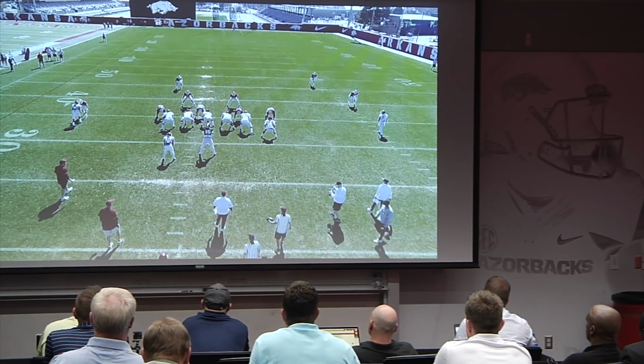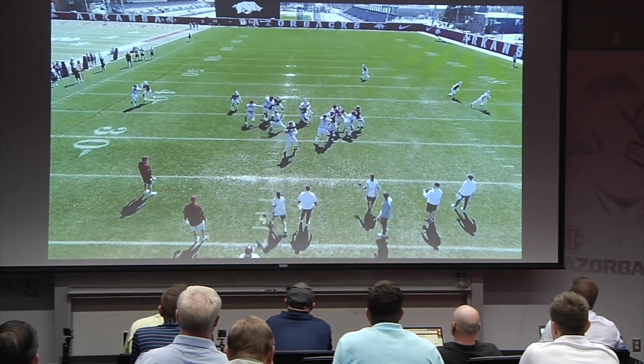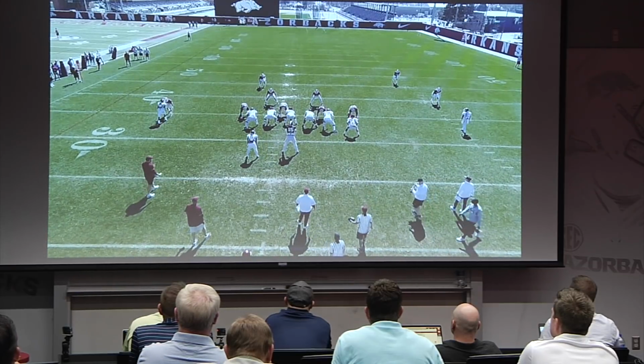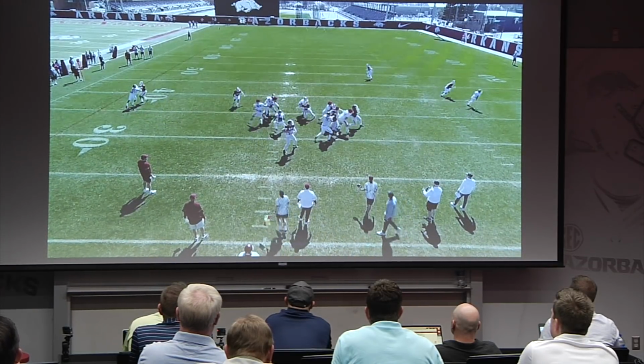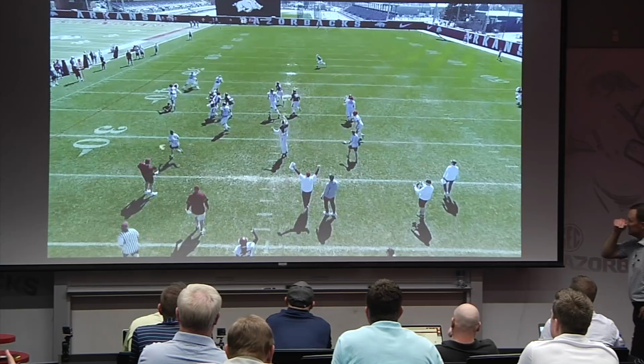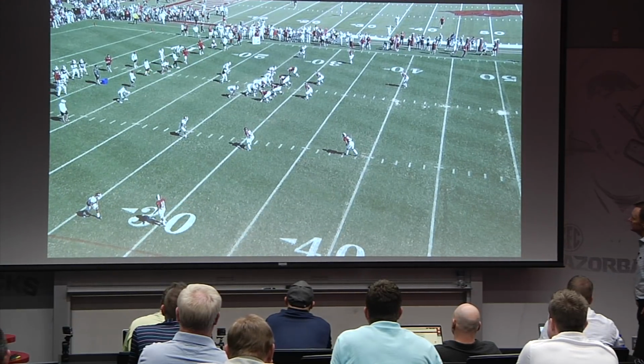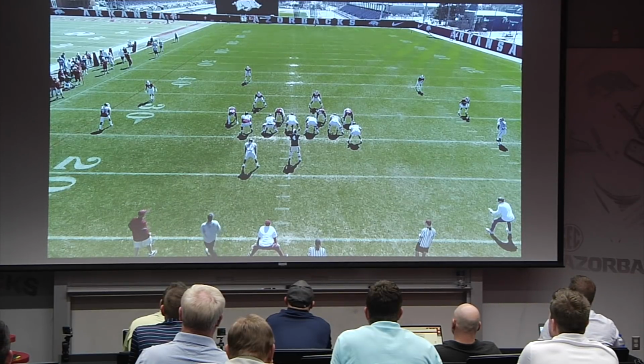Is that the drone? Okay, there we go. There you go. So again, it's all a numbers game. It's all it is. Okay, that safety fit outside and should have fit inside. Go ahead, you're good.